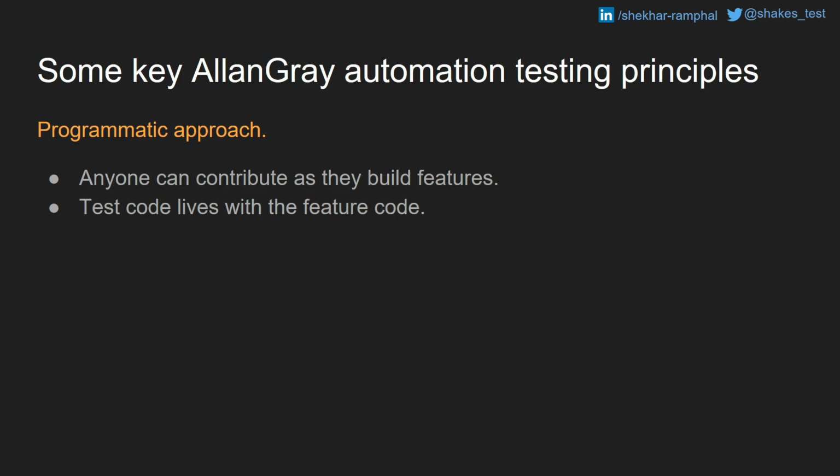The code that we develop also lives within the feature code. We try to stay away from having any test code that runs outside of the feature code. If you have a repository where you're building a microservice, all the tests should live in that microservice. That way, the tests and the feature code move together.